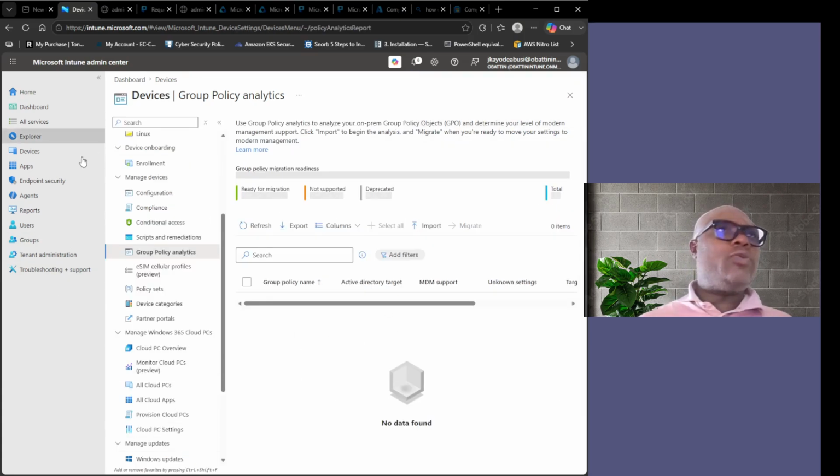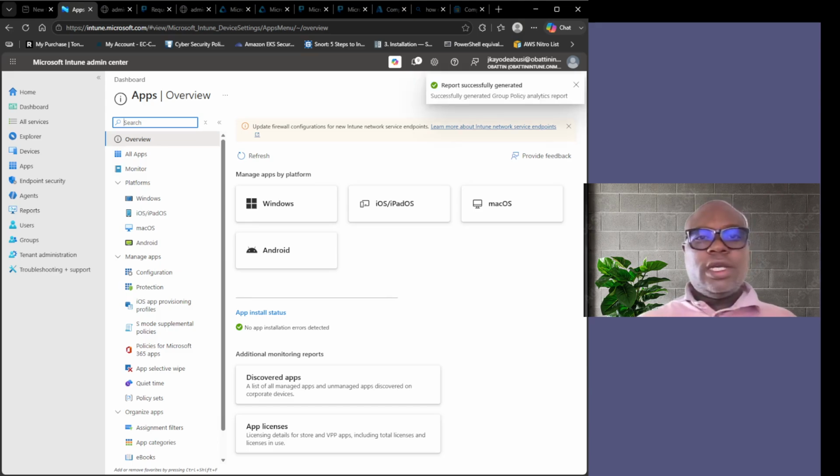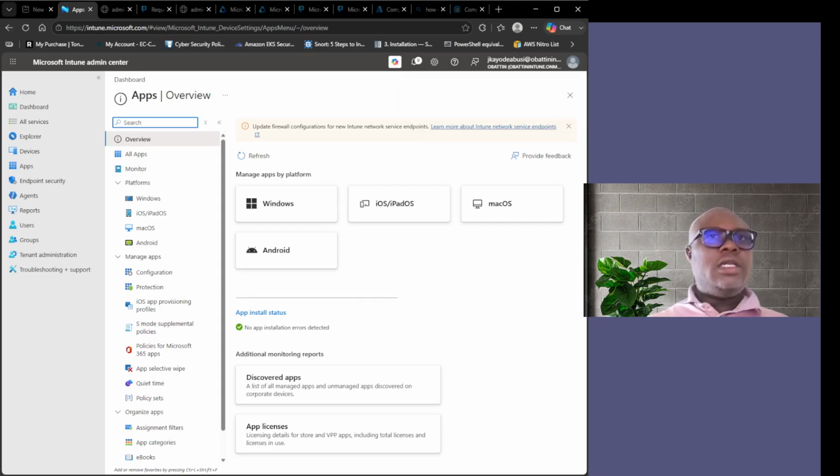Now that we are done with devices, I can move to apps. Under apps, this is where you manage the full application lifecycle across your managed device fleet: how you deploy applications within your estate, configuration, protection, and removal. The overview organizes app management by platform, so you see Windows, iOS, iPadOS, macOS, and Android. These are the platforms where you can have the apps, right? Then the app configuration and deployment.